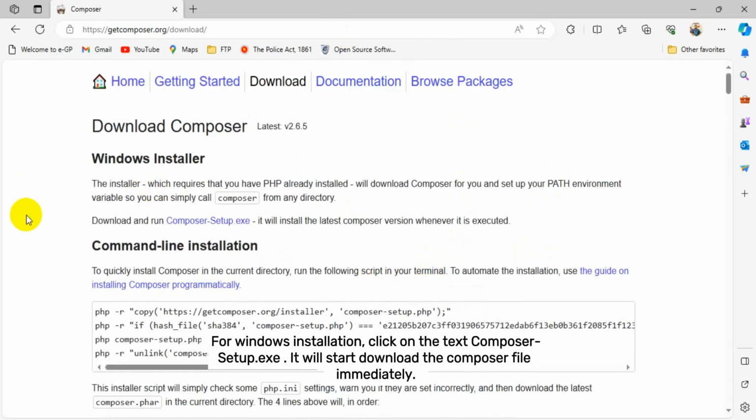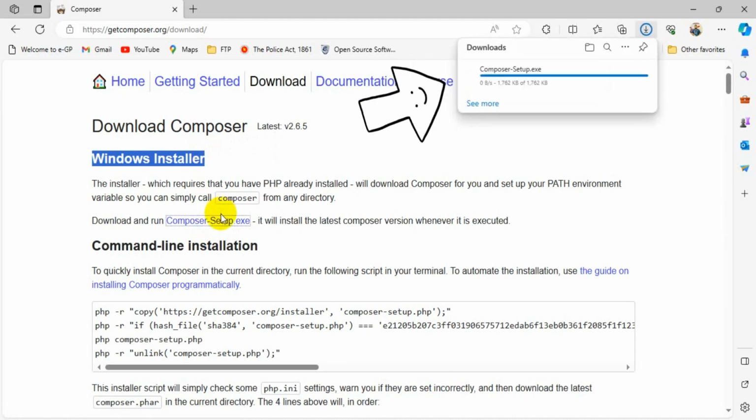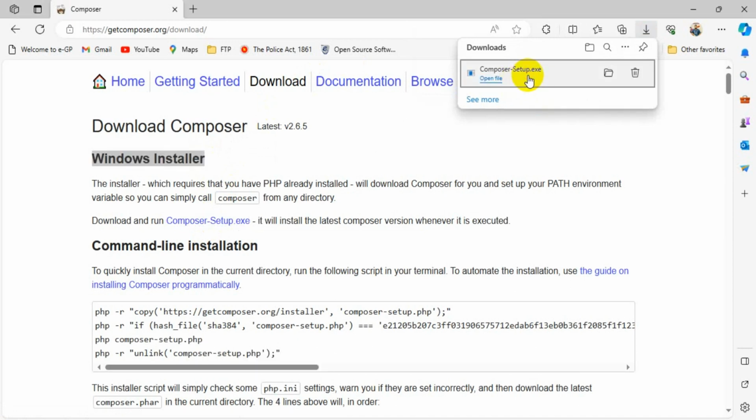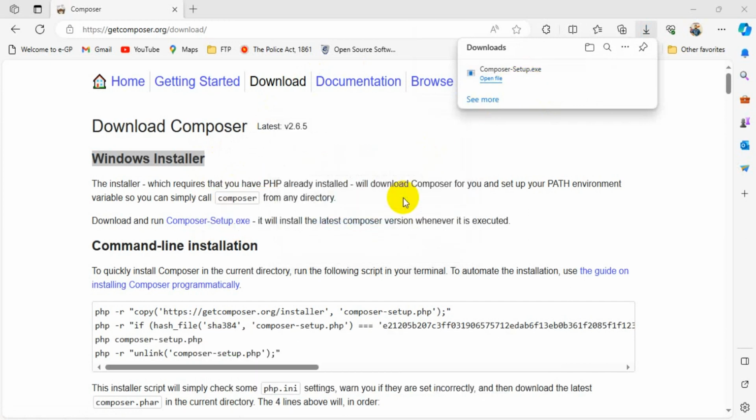For Windows installation, click on the text composer-setup.exe. It will start downloading the Composer file immediately. Click on the file to install it. We will install it for all users. So we will click on Install for all users.